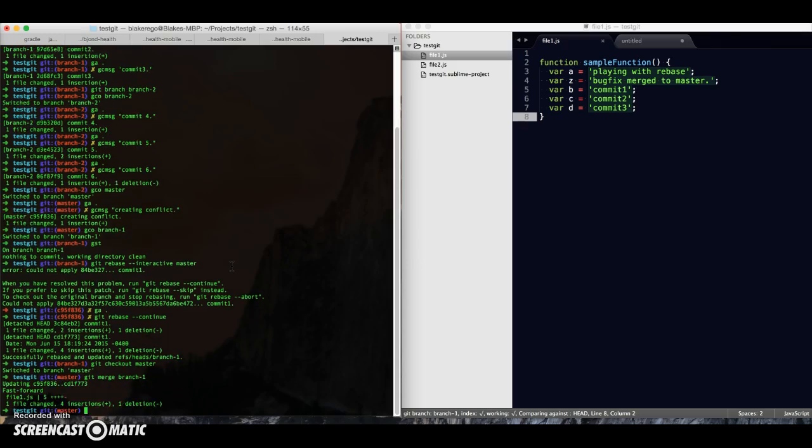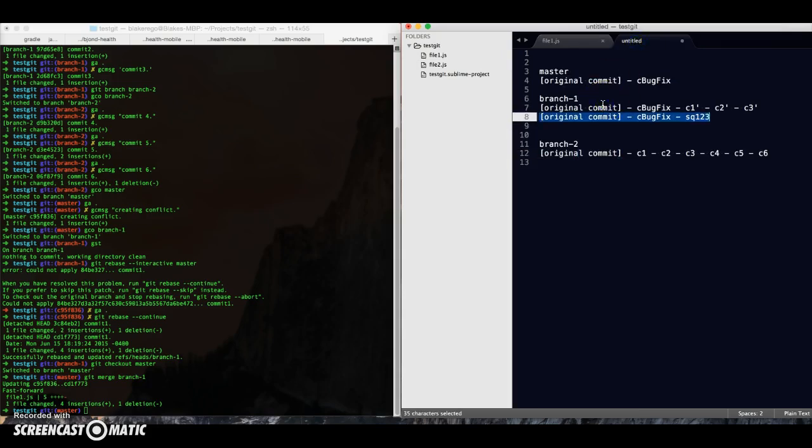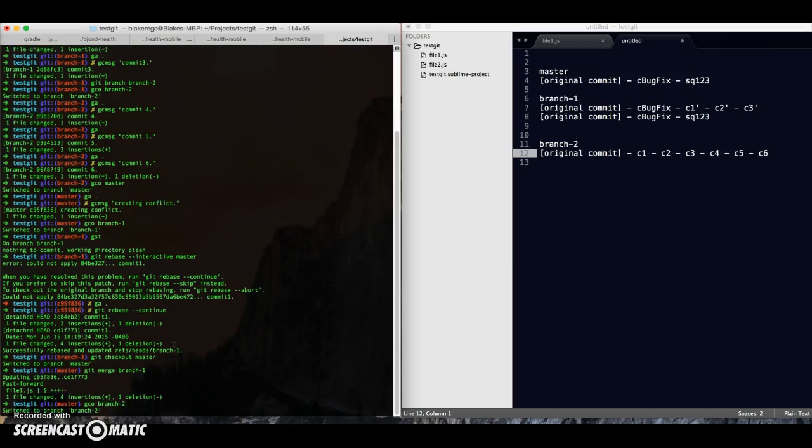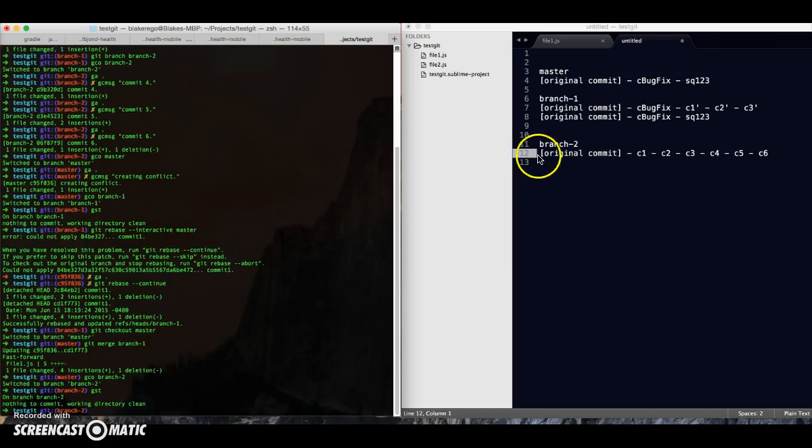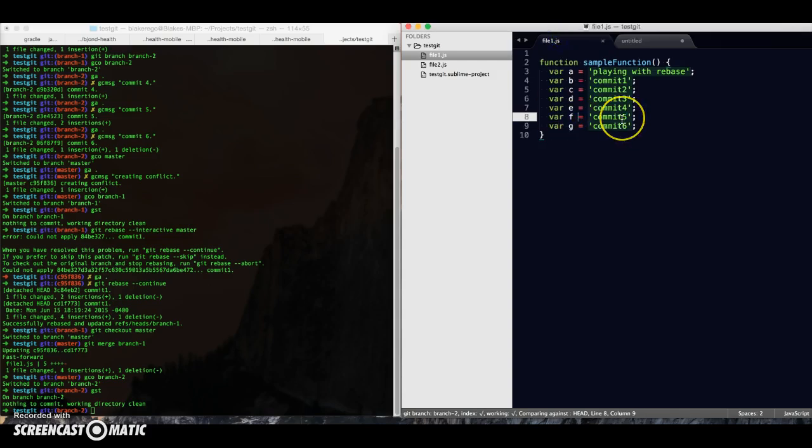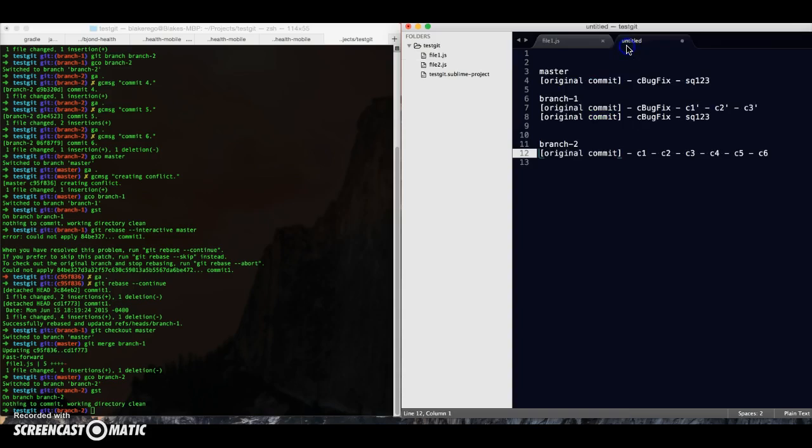Branch 1. Okay, so now master looks exactly like branch 1. Now let's say we are finished with branch 2, and now we want to rebase branch 2 onto master. So git checkout branch 2, and let's look at it again. And so we know that there's going to be some sort of resolution that needs to happen, but we're not exactly sure what it'll be.